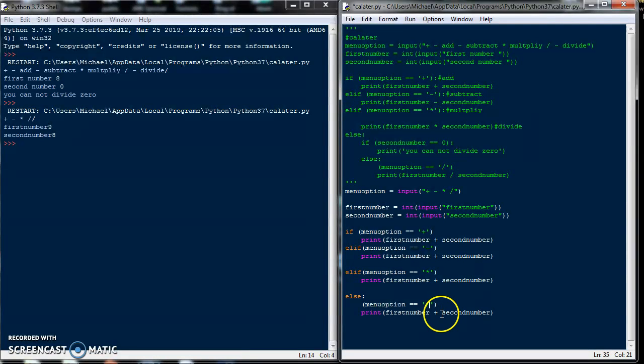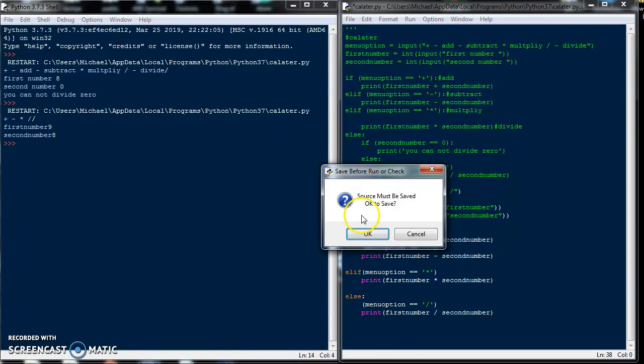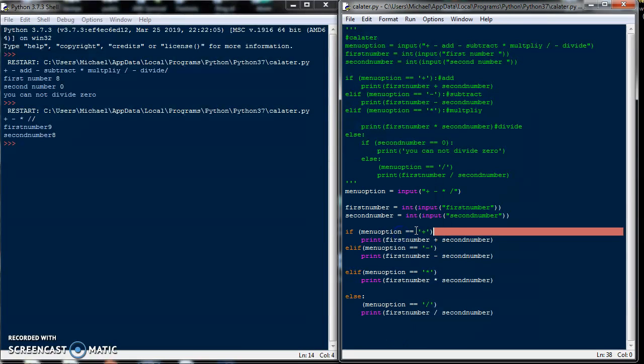Now, I'm going to show you what happens if you don't take the time to put this one right here. So I'm going to show you what happens. Oh, invalid syntax. Right, hold on. Oh, okay, I see.